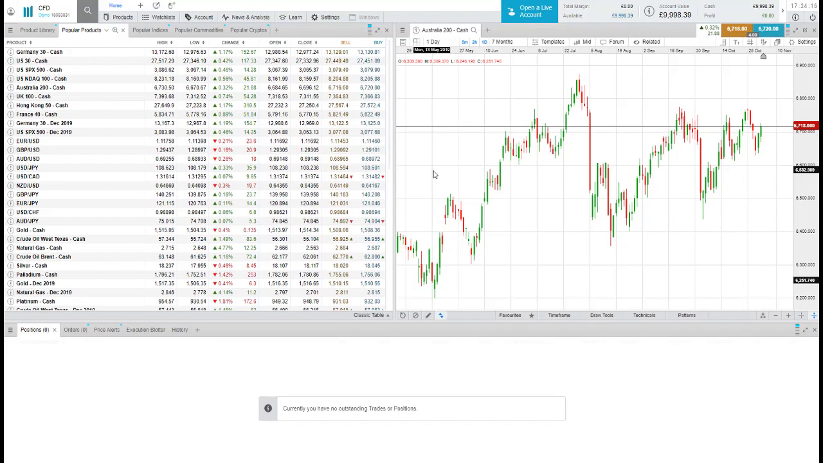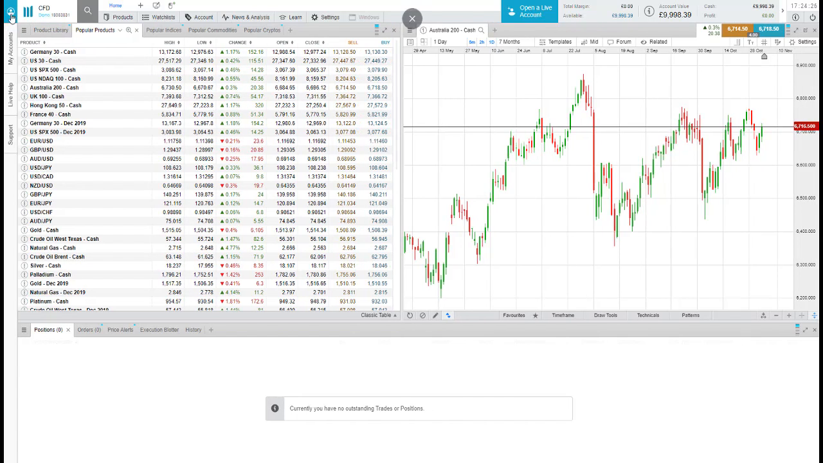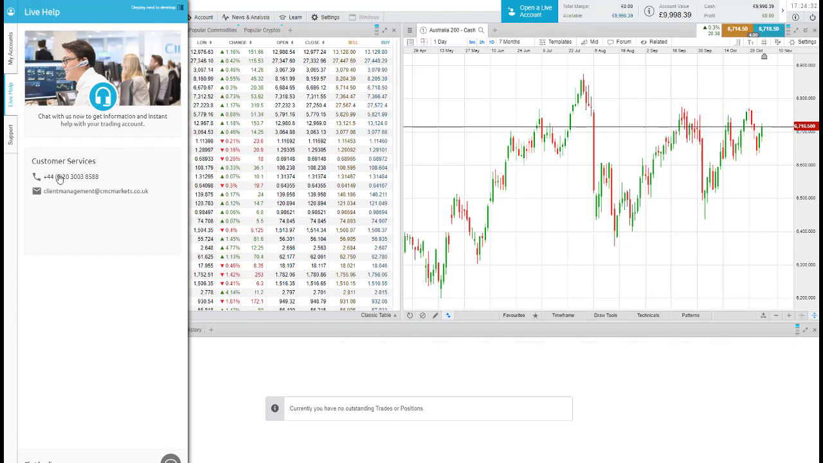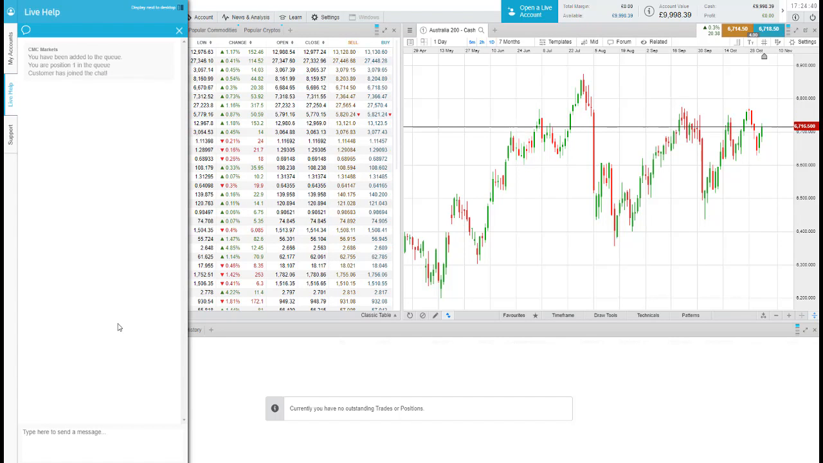The platform offers you a huge range of functionality and may take you some time to learn all the different features that are available on the platform. But if you do have some questions, you can talk to us via the Live Help button available here in the Customer Hub. Simply click on Live Help. You can either give us a call or you can use the Live Help feature, which will then link you up with one of our client service team members.